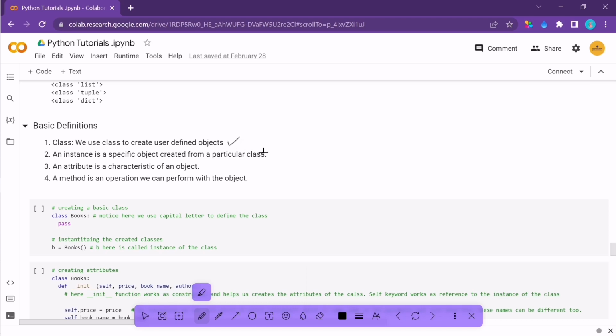With the help of class, you can create user defined objects. An instance is a specific object created from a particular class. An attribute is a characteristic of an object. A method is an operation we can perform with the object. Okay, so I guess we have seen this pattern everywhere when dealing with strings and lists. We have already seen these concepts.